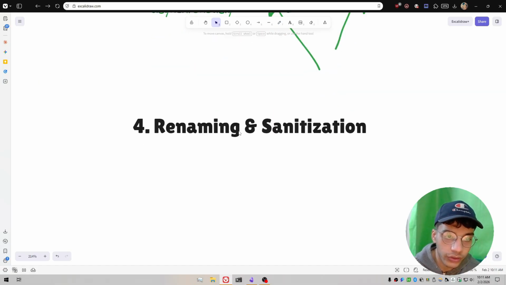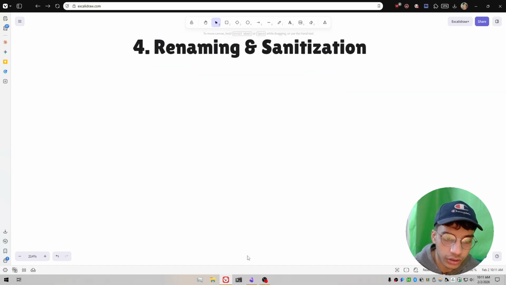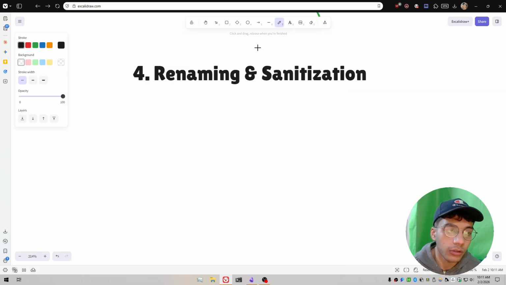Now, number 4 is renaming and sanitization. And this step is very simple. Well, there's 2 steps, but both of them are very simple. You want to make sure that you rename every single file that's uploaded, and you can use whatever format you want for this, right? Like the uploaded date or the user's username or something like that.